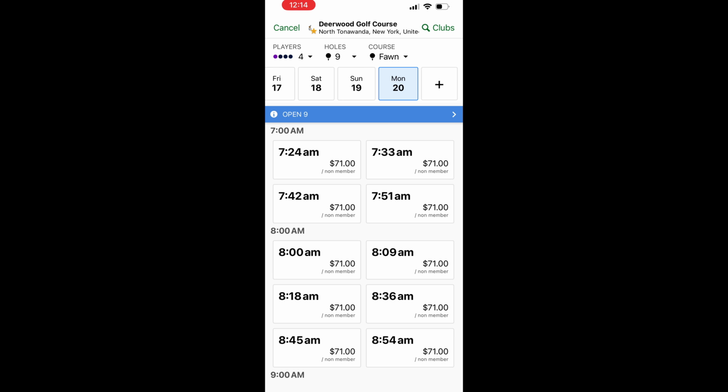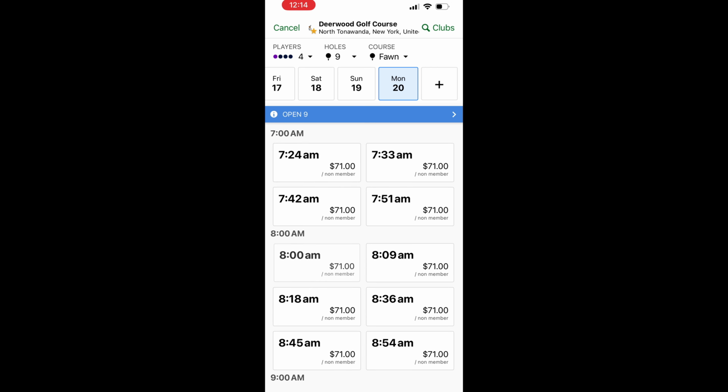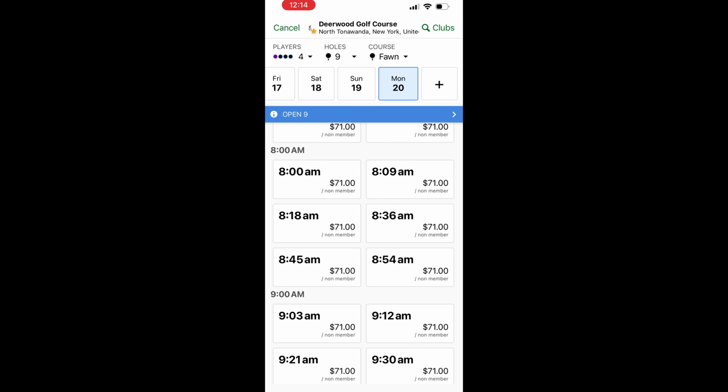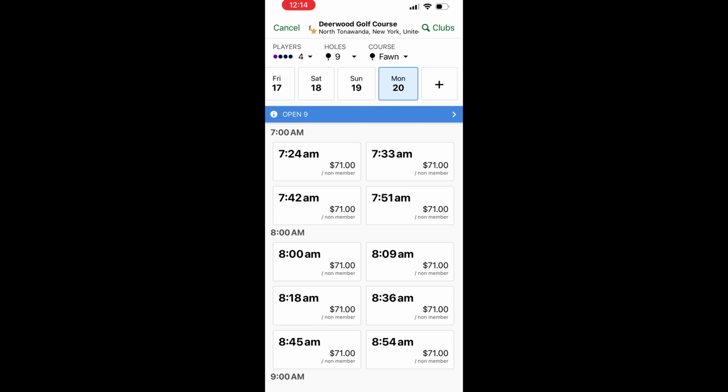So in this case, that would be an employee and 3 guests, for 9 holes, would be $71. And that price isn't what you are paying up front. That's just telling you what your entire foursome would be if you were paying for them all together. You will not be paying anything online. You're just reserving, and then you would pay in the ticket office just like you always have.